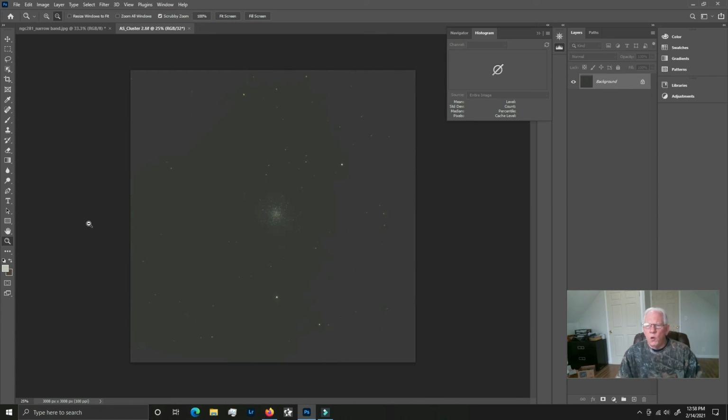And I kind of wanted to open up Photoshop today. This is for beginners. This is not for experts. This is for people that, you got your first image, you got it out of Deep Sky Stacker, and well, this is really more complicated than I thought.